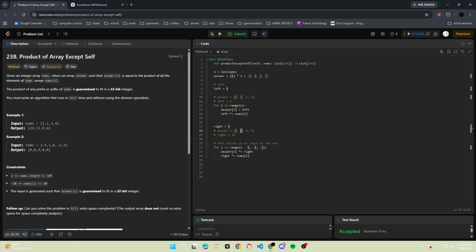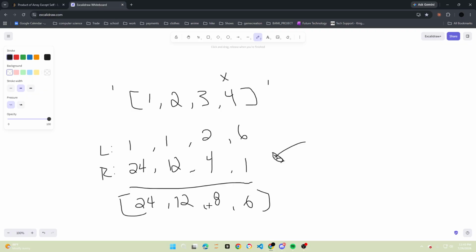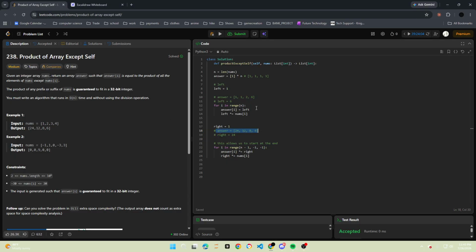Now nums at index I is 1. 1 times right, which is 12, is 12. And right times equals the number at index I, which is 2. 12 becomes 24. Answer at index I times right, 24. And we end the loop here, right? Now, as you see, we have 24, 12, 8, and 6. Answer, our array, has started from here. We multiply the values back, right? Allowing us to actually get the answer.